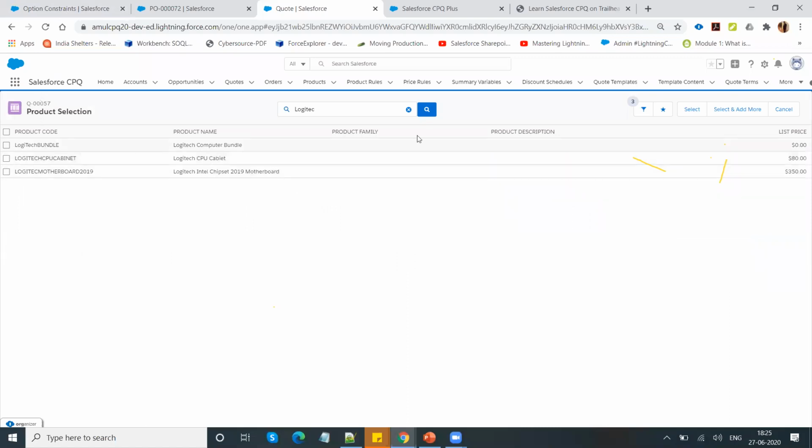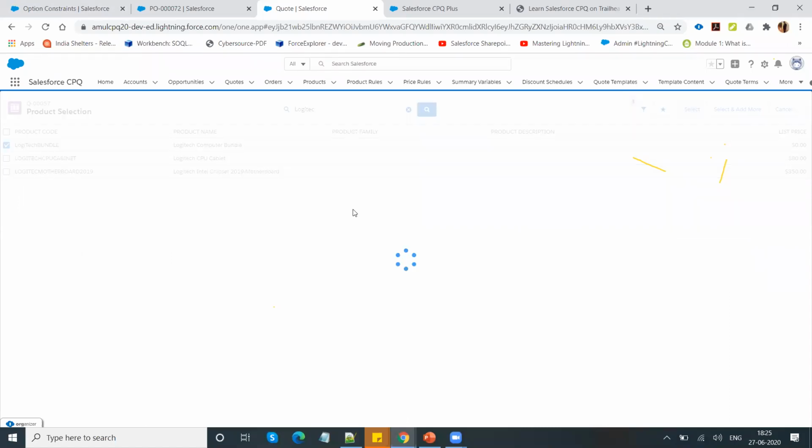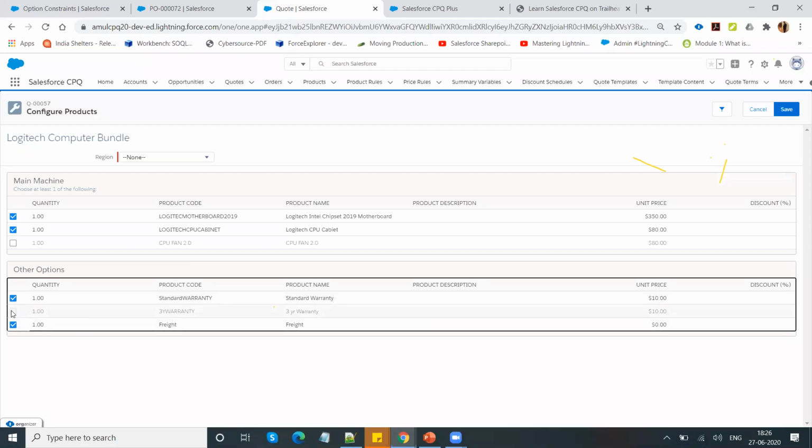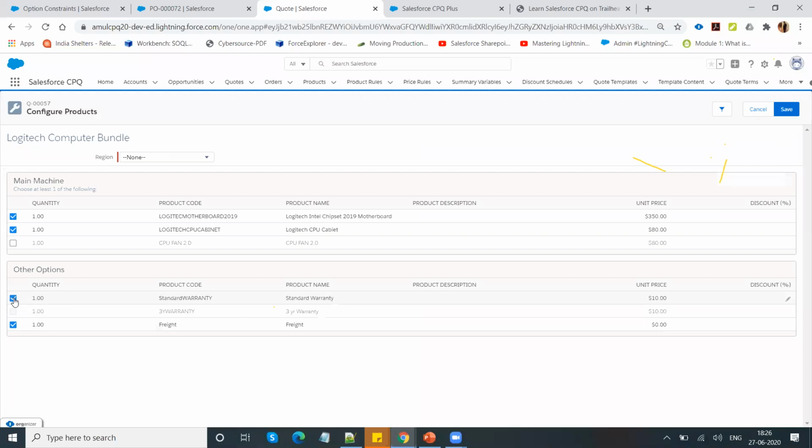So I am selecting this Logitech computer bundle. I have created this bundle. I would like to give you just a demo for our product. Okay. Now you see this particular warranty. If I'm selecting the standard warranty, I cannot select the 3-year warranty because I have already selected the standard warranty, right? So this particular piece I have achieved with the help of the option constraint called exclusion.